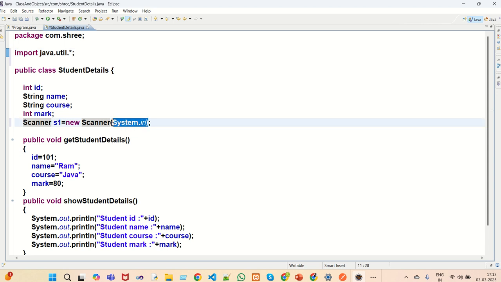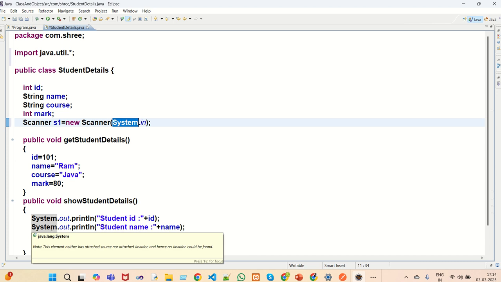System in means it's getting the input. System out means it is used to print the output. In System we are having four types. Here I mentioned two types: System in, System out. System in is used to get the input. System out is used to print the output. Right now you just understand this one. The other two I will tell you later.